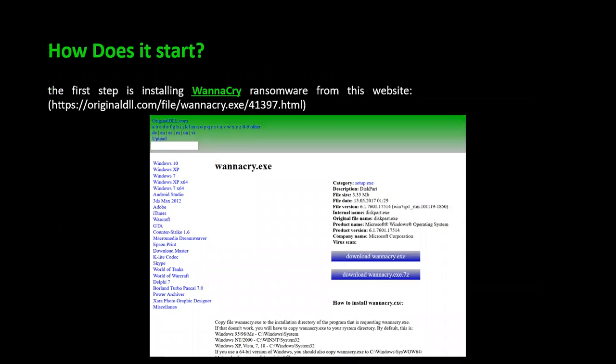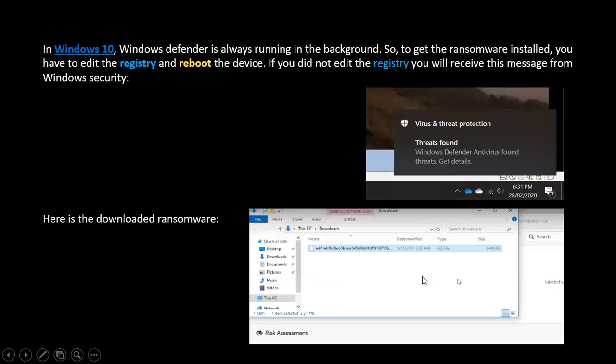How does it start? The first step is installing the WannaCry ransomware from this website. Here is the graph of the website, by clicking this button or this one. In Windows 10, Windows Defender is always running in the background. So to get the ransomware installed, you have to edit the registry and reboot the device. If you did not edit the registry, you will receive this message from Windows Security, which says Windows Defender antivirus found threats, get to the details.